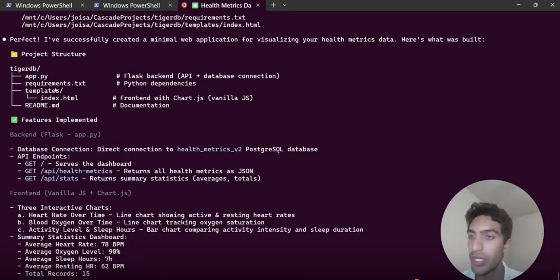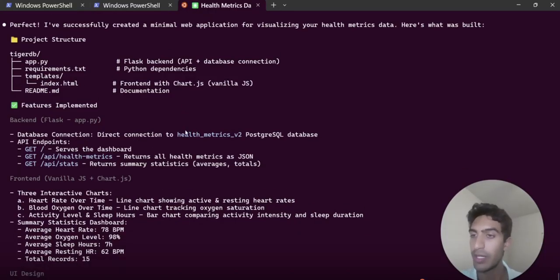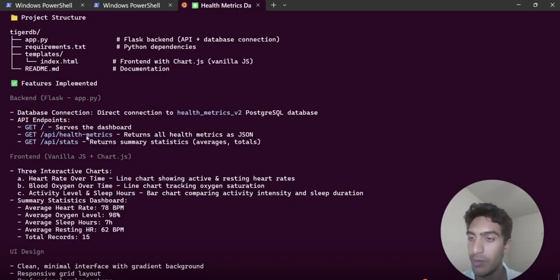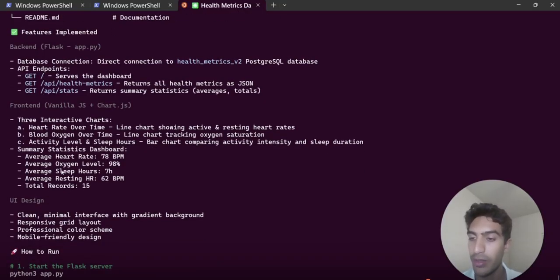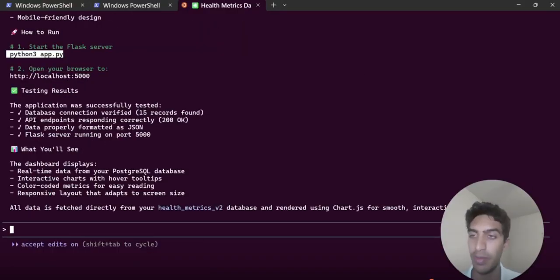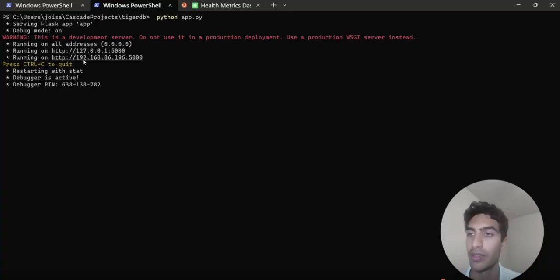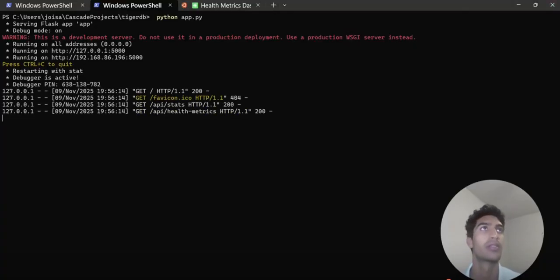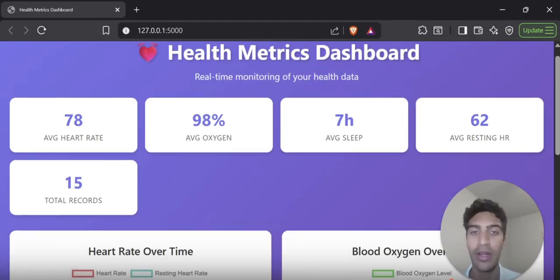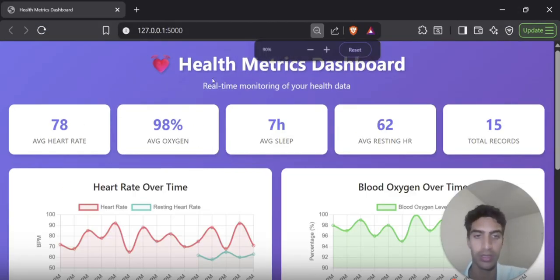Here's what was built. So this is the project structure, app.py, requirements. So pretty simple. Cool. Backend, front end. Let's take this python app.py and throw it in this PowerShell. Okay, awesome. So it's running, and let's check it out. What do we have here? Cool. So we have our health metrics dashboard.